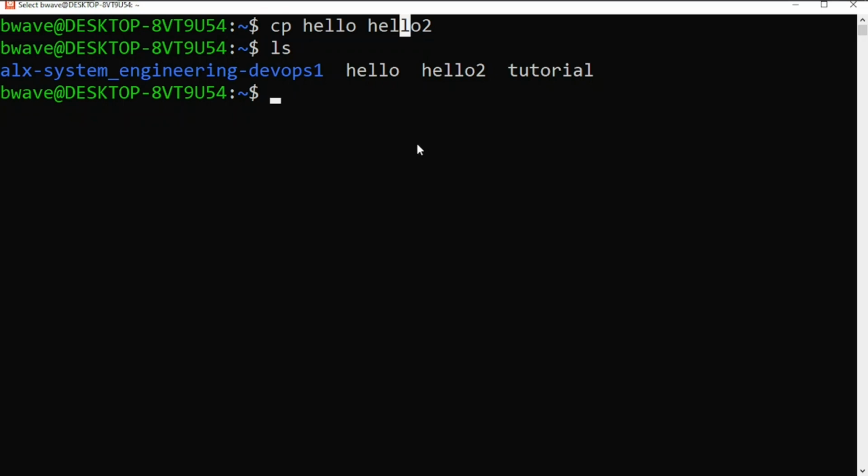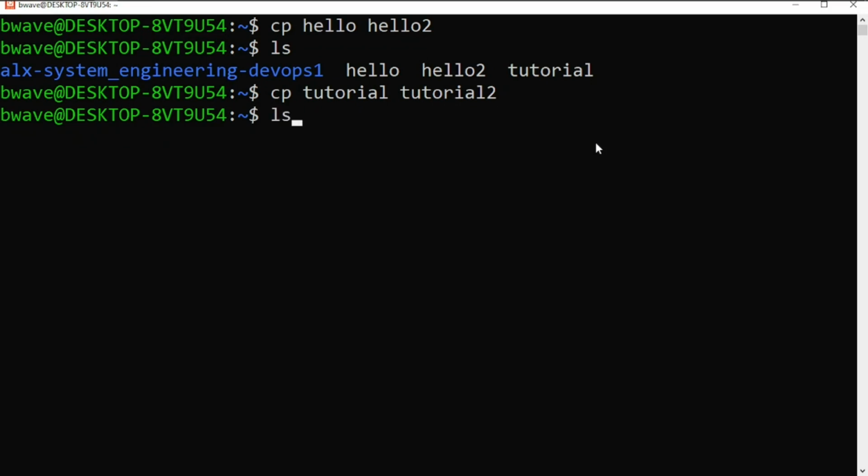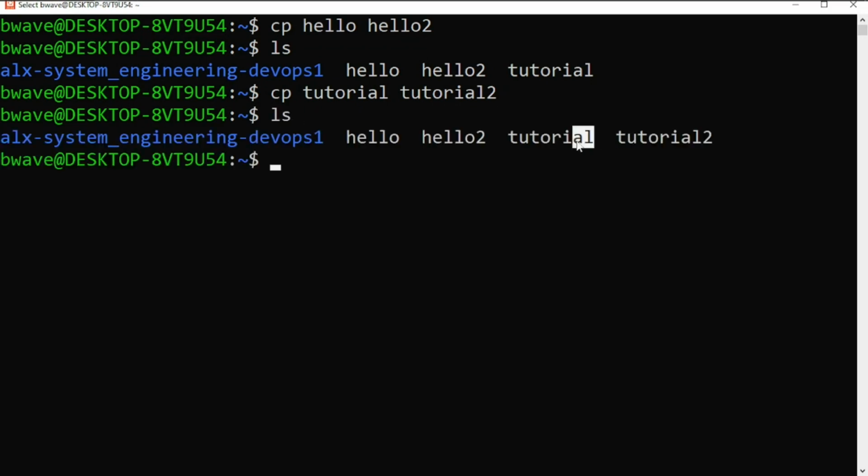Now, to explain this point, let me copy another file. Let me copy the file called tutorial and put it into a new file called tutorial2. When I press enter and list out my new files, you can see we have tutorial here and then tutorial2. So at any time you want to copy a file, you simply use the command cp to copy the file and then paste it into another file.